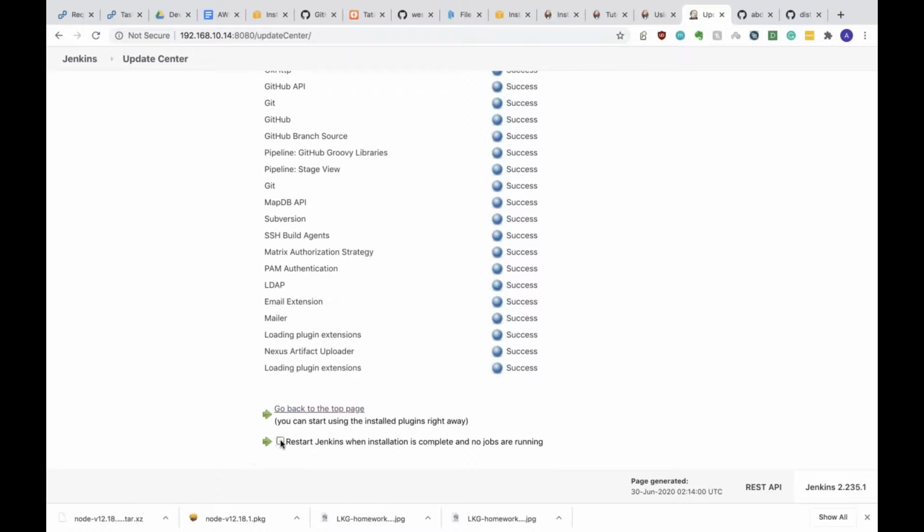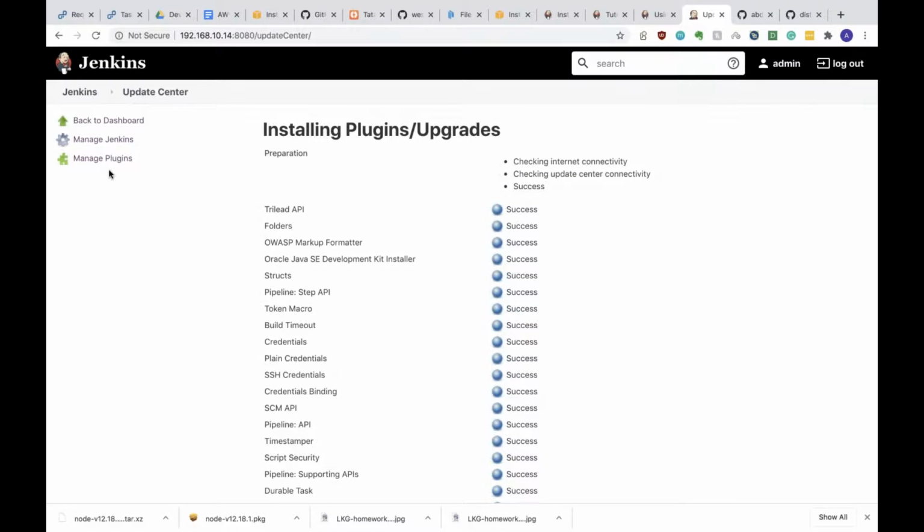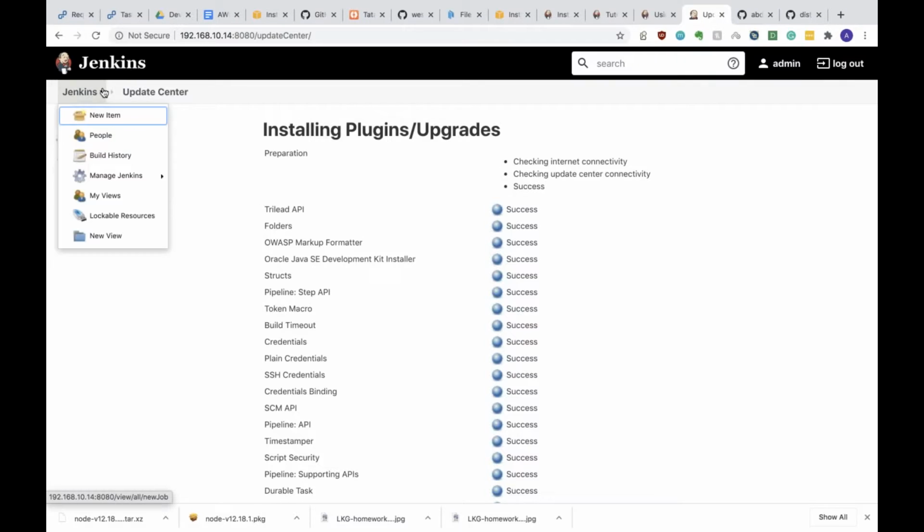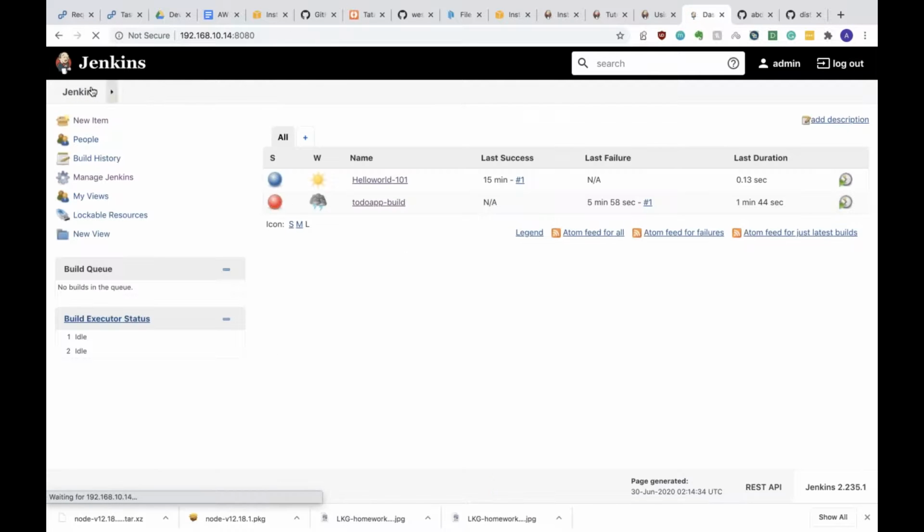Now, once you install a plugin, imagine this: in real time, you can't restart normally, you also need to schedule it, because some plugins demand a restart. So you might be thinking, okay, how can I restart, brother? What is the process for restarting? Okay, so simple.